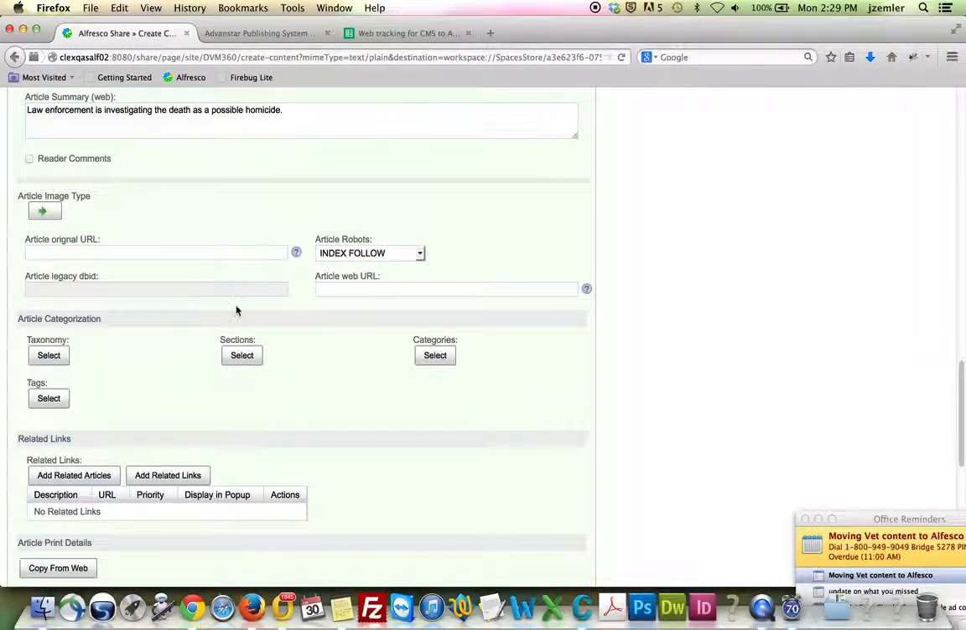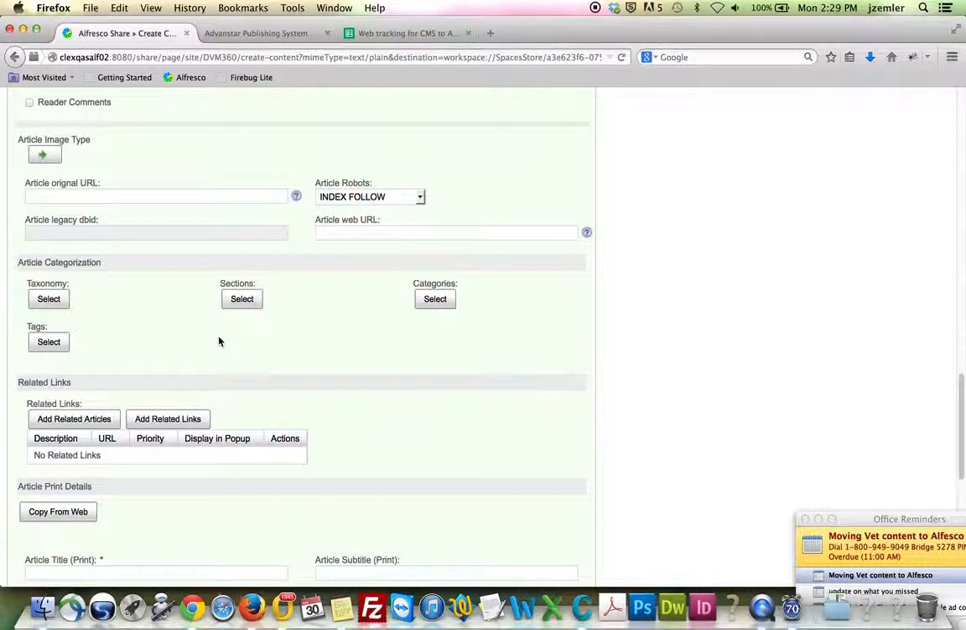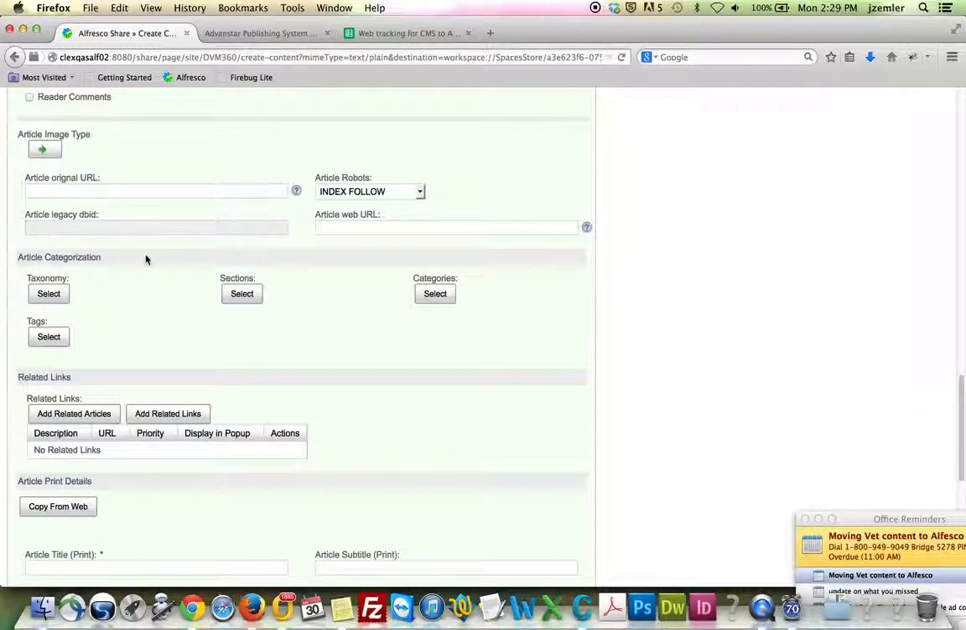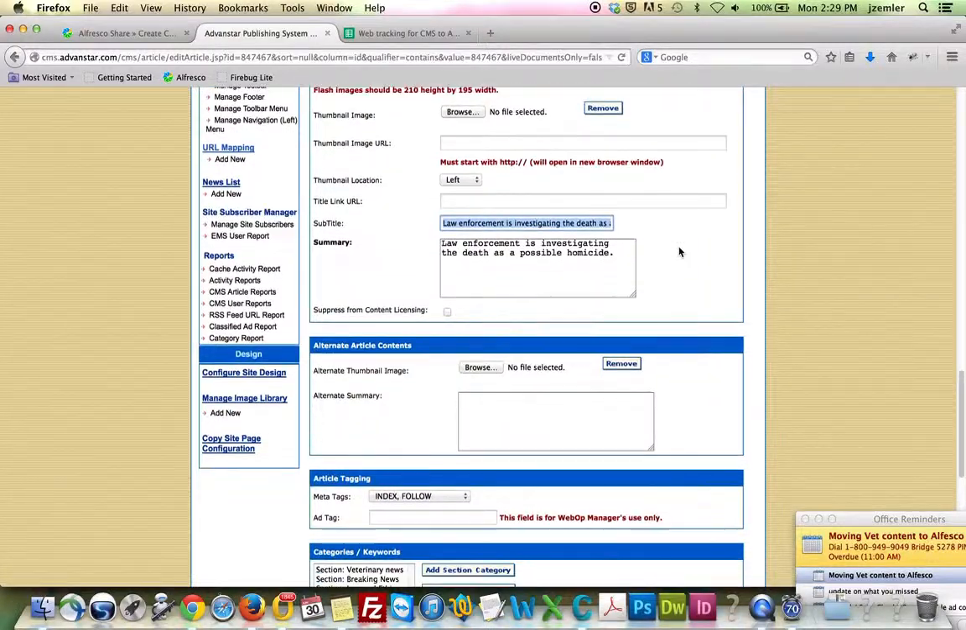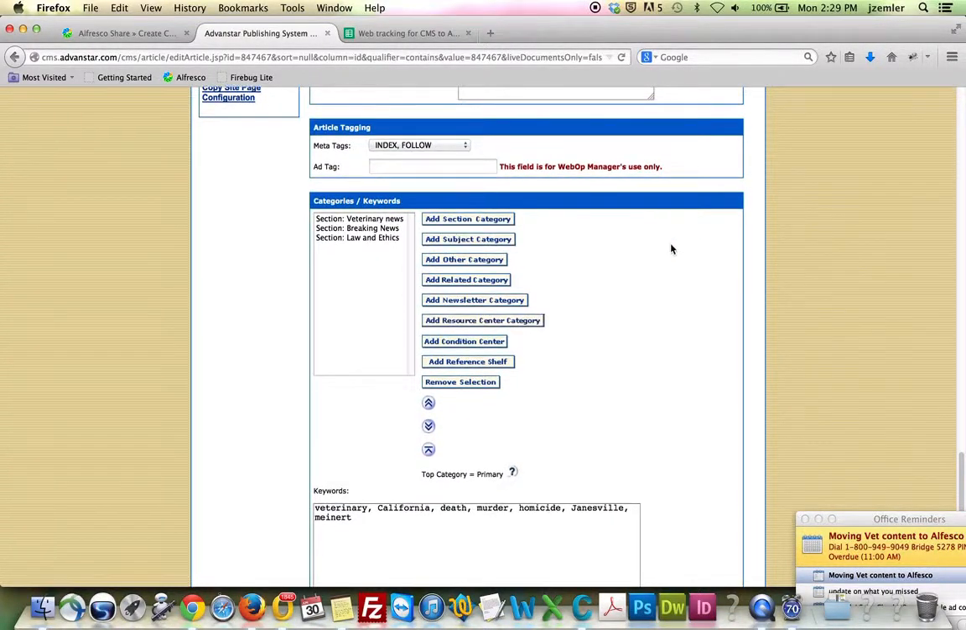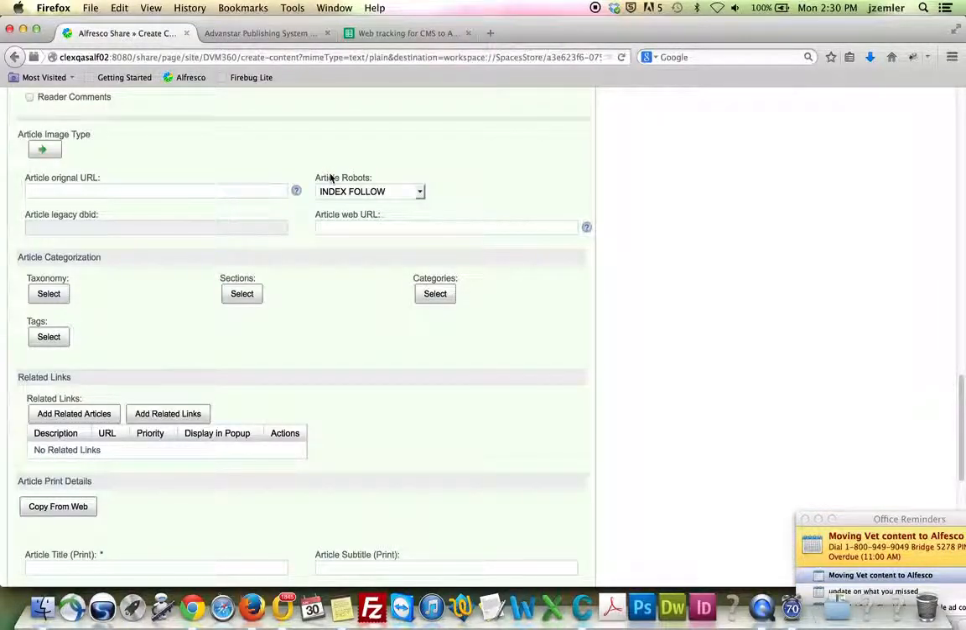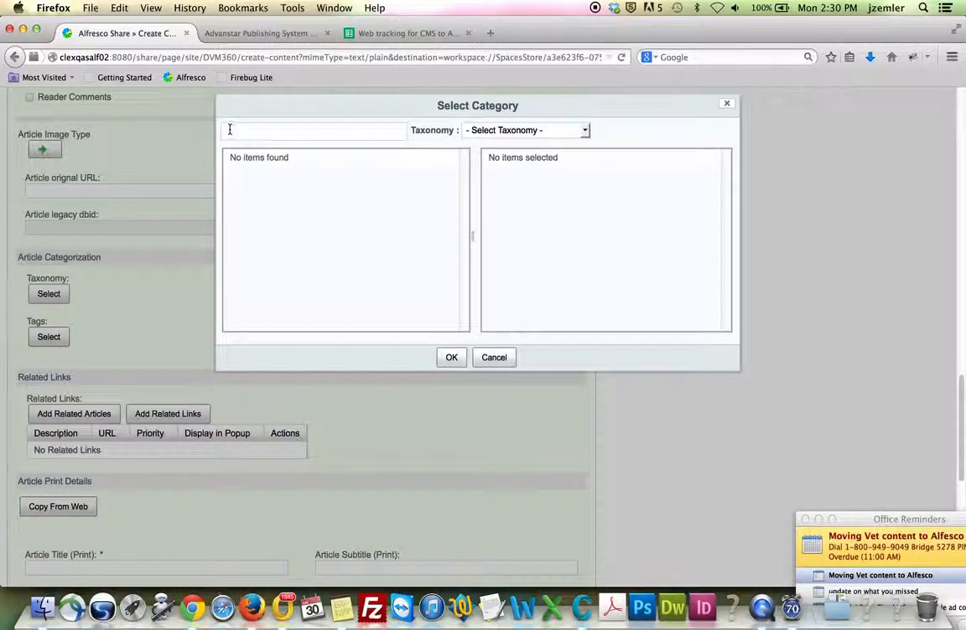So then we're going to skip over a lot of these. The next one we're going to do is this article categorization section. In the legacy CMS, the categories are at the very bottom. So we'll see our categories right here in this box: veterinary news, breaking news, and law and ethics. So I think probably the easiest way to do this would be to skip over the taxonomy and sections boxes and go directly to categories, and then use this top box to search for the category name.